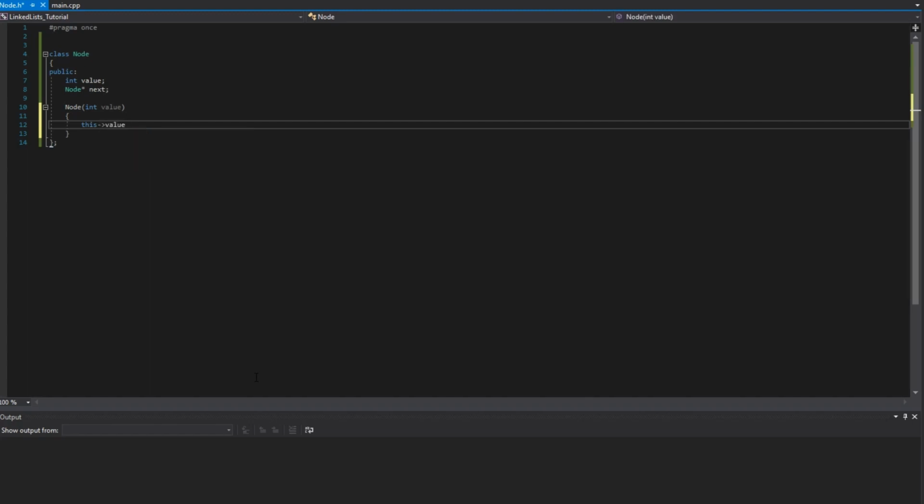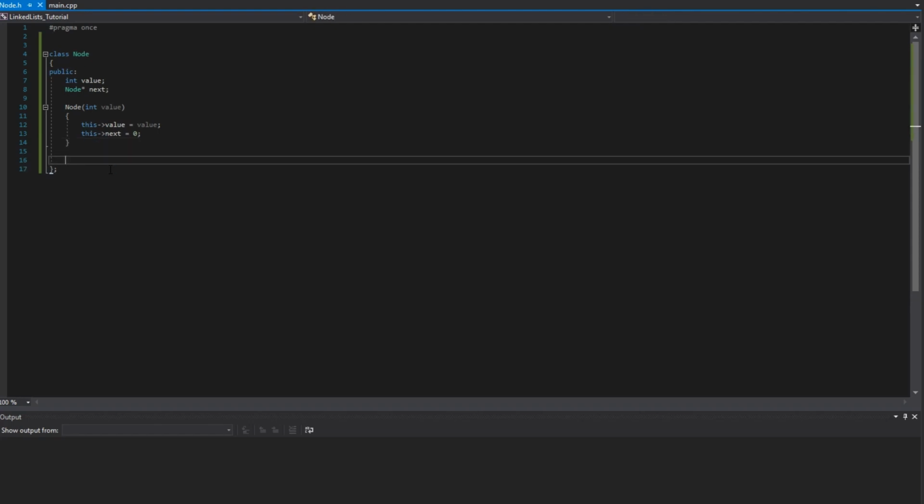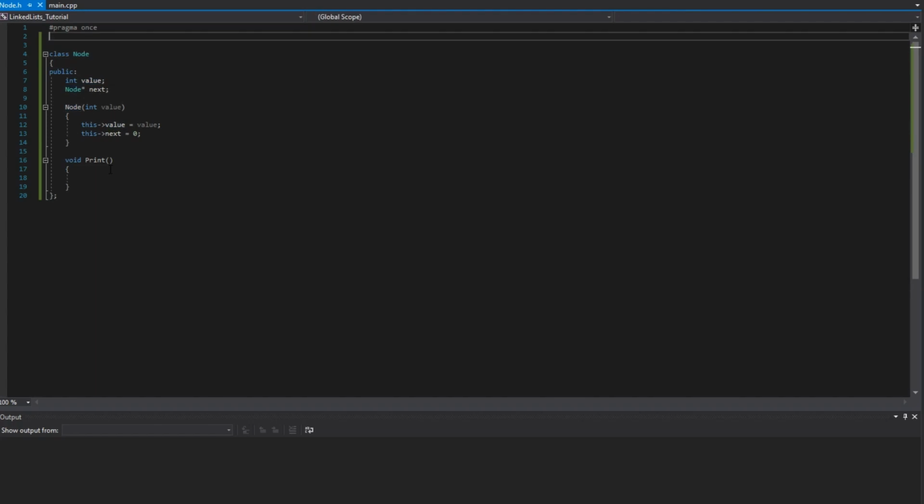This is the constructor, and what we are doing is we're just creating a constructor that can pass in a value. We set that value to the node's value, and then we just make sure that the next pointer is always 0 or null, which is the same thing, so that we don't get weird issues if there is an error. You always want to make sure to initialize your variables somewhere before using them.